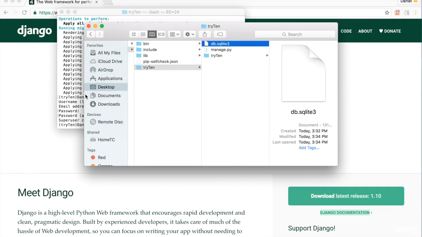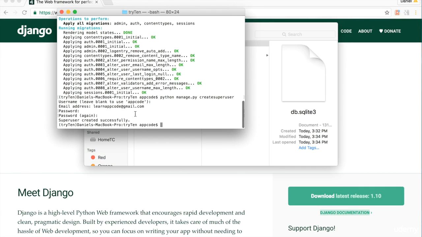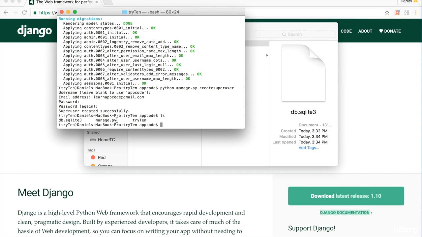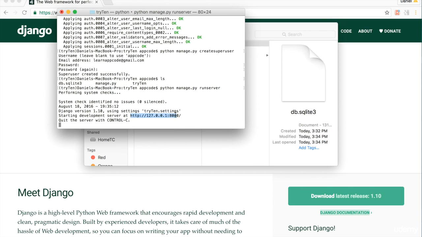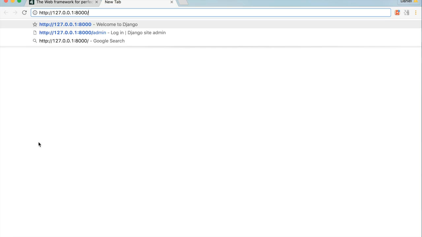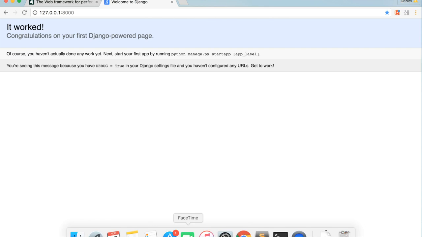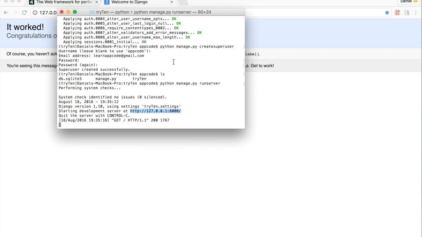Open your terminal and navigate to the root of the project. To run the local development server, type python manage.py runserver. Open up your web browser and go to the IP address shown in the terminal. I can now see the Django project is working.